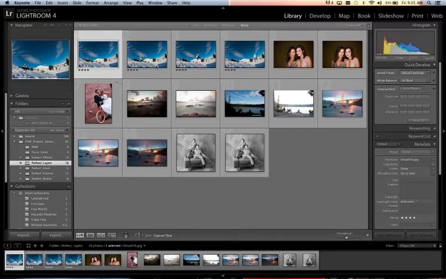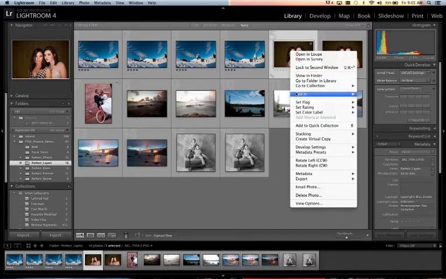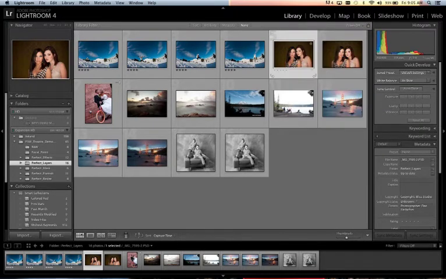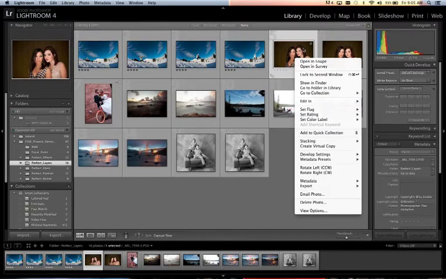So there's a couple different ways you can launch the software. Simply select an image that you want to work on. You can right click on it, go Edit In, and then you can choose from all those different modules. So let's do that. Edit In. We'll pull it up here. Now I can choose the individual modules that I may want to launch.